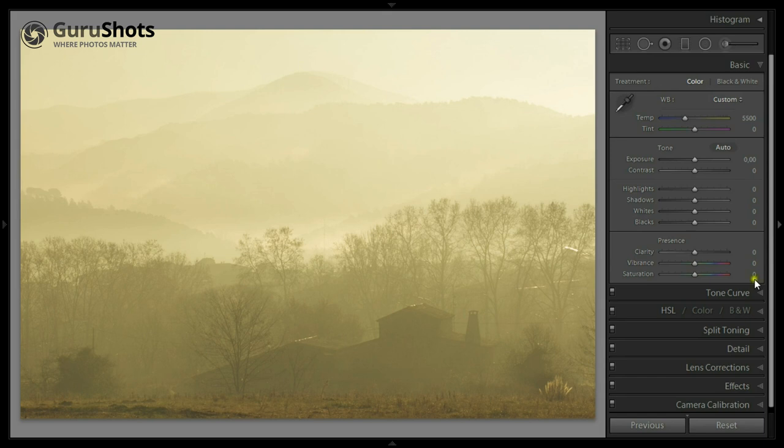So what I want to show you is one of the first steps I would take in processing an image, which is to adjust the color temperature. Now, as I said, this was a very cold morning. But I don't feel this image really shows me a very cold morning. I don't really get a very cold feeling when I see it.